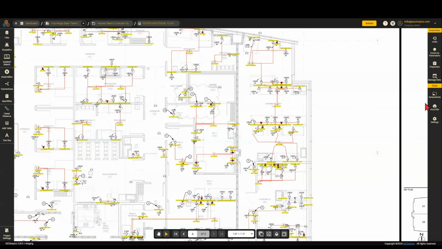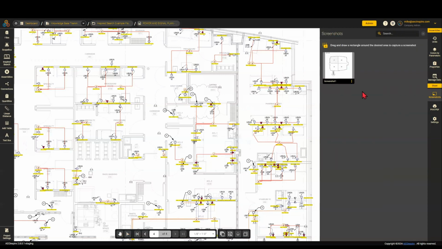A new tool on the right hand side is a screenshots tool. Really excited to show you guys this because this is something that's going to help everybody as far as referencing schedules, referencing different parts of the drawing. So we have our screenshot that pops up on the right side, and we have a crosshair that pops up.